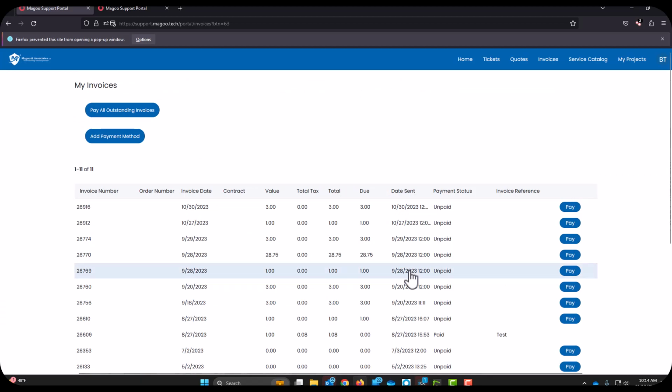If you're a client that would like to do automatic recurring payments, how this process works is that you would create a new payment method, and then you would open a ticket with finance, either within the portal or finance@magoo.tech, explaining you would like to have auto payment set up and the last 4 digits of the payment method, and we can do that on the back end.